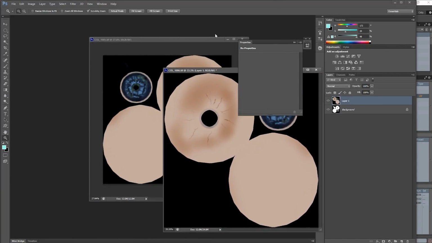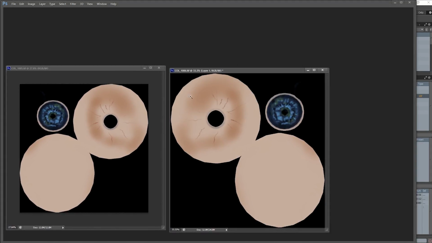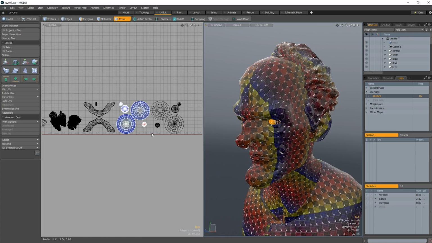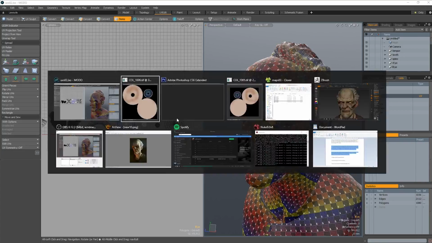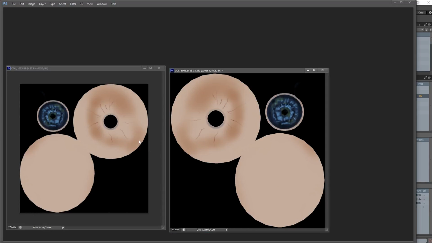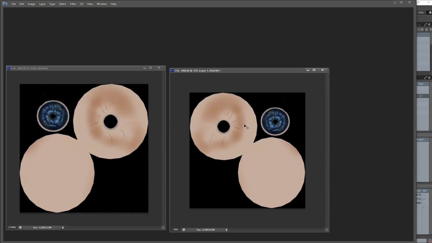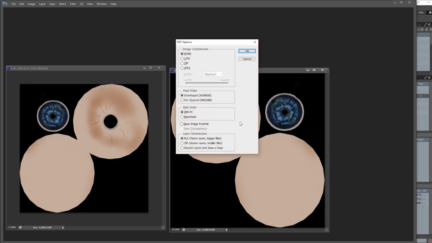So you see 1005 is this, and 1006 is this. Now this is going to match up perfectly, because we were really careful about making sure the UVs are mirrored over just fine. And just hit Ctrl S on this, and they're now saved out.